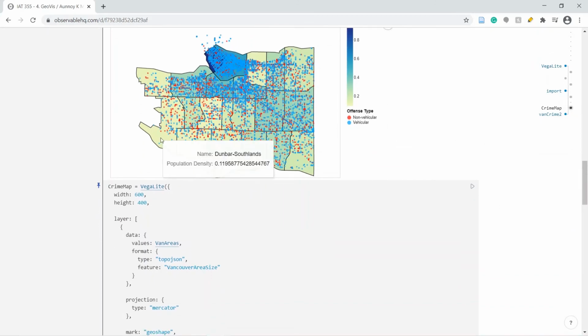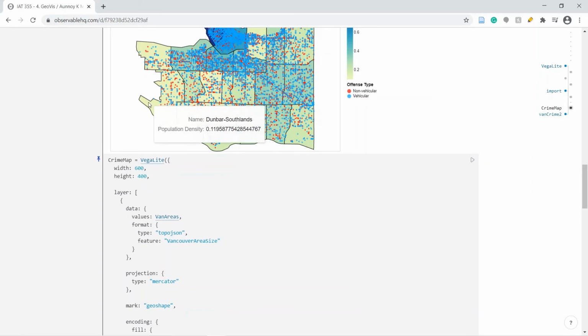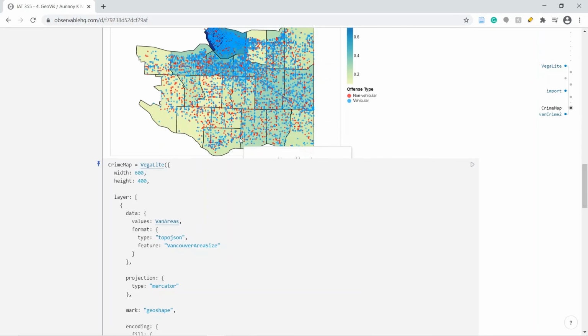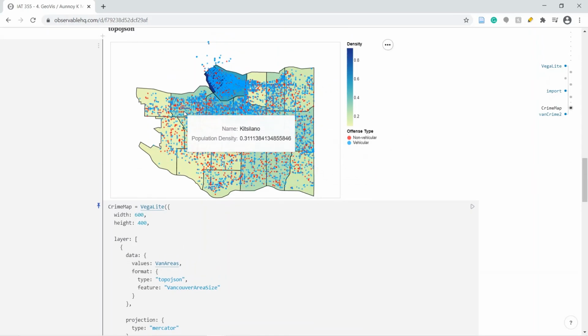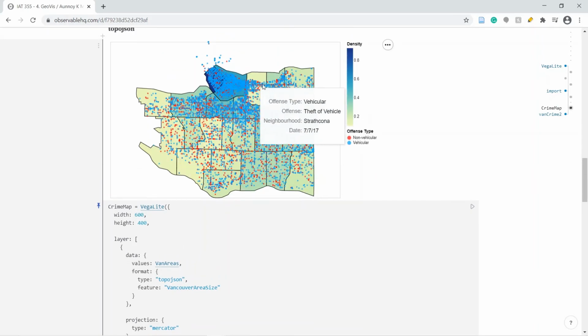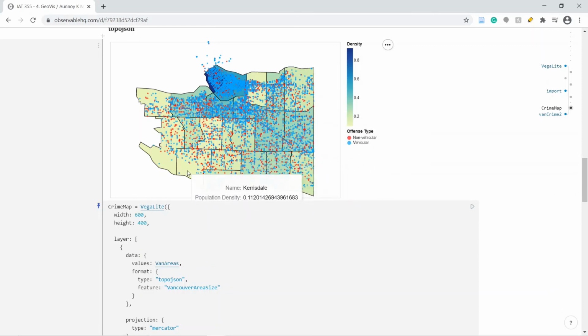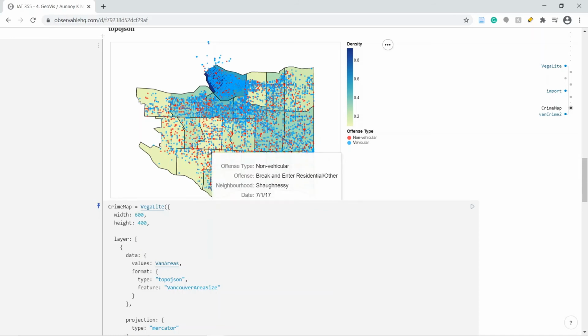So one layer is the map that we're extracting from the topo.json file. The other is not directly from the GeoJSON file, but the latitude and longitude that has been extracted from the GeoJSON file to Vancouver crimes. And we are putting a dot or a circle in each of those latitudes and longitudes. We also added tooltips for the map as well as the dots.